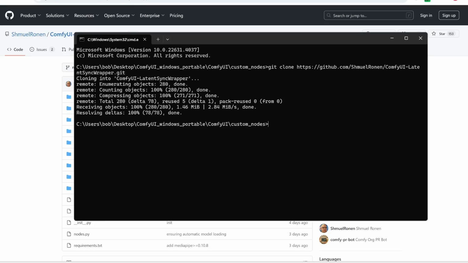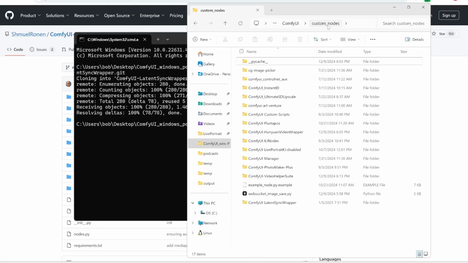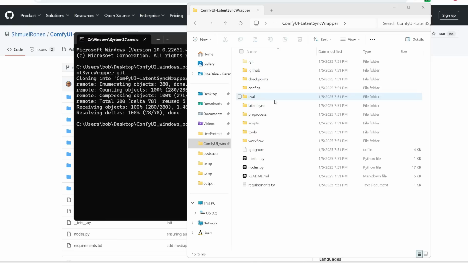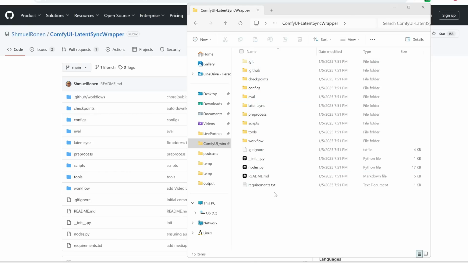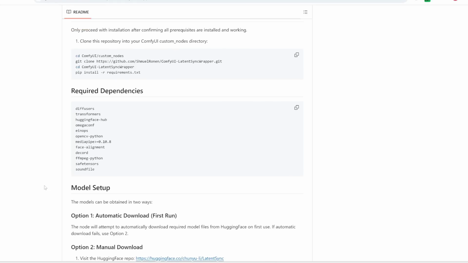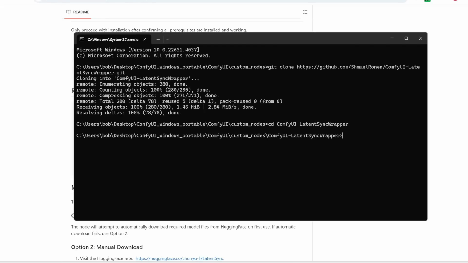All right, so after that is done, if you go to your custom nodes folder, notice that there is a new LatentSync wrapper folder. And if you open that, notice that it includes all the files and folders that you see in this GitHub repo. All right, so the next step is to change the directory into the Comfy UI LatentSync wrapper folder, which we just created. So let me copy this line and then paste it in here and press enter.